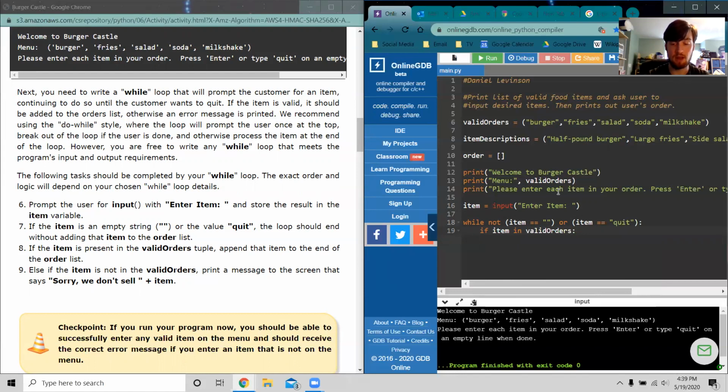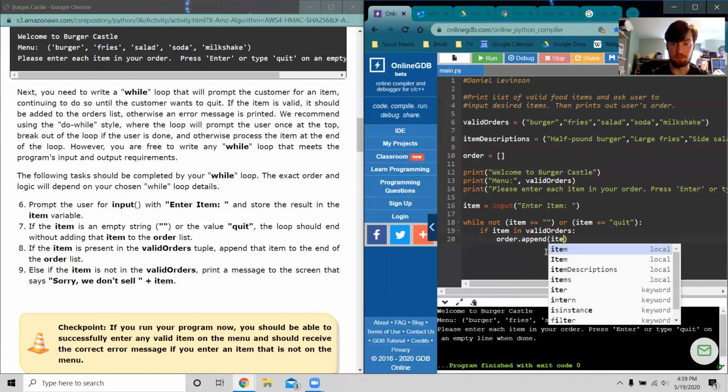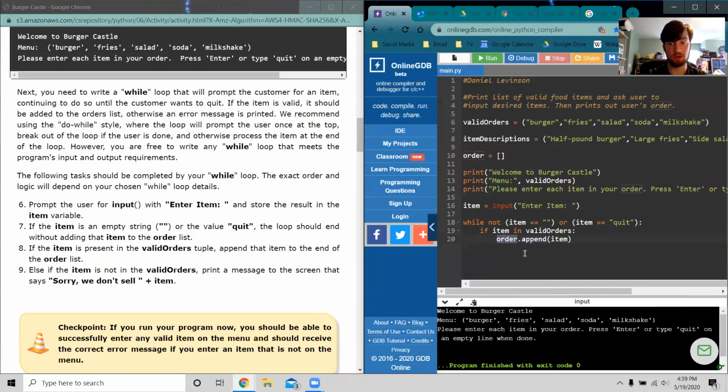If it's in there, then what we're going to do is add that item to the order list, the user's order list. So all we need to do is type in order dot append item. So we're taking that list order, we're appending this item. If it's burger, the computer will take burger and put it in the order list. It will no longer be an empty list. It'll actually be order equals, and there'll be burger in there. Okay, so that's that option.